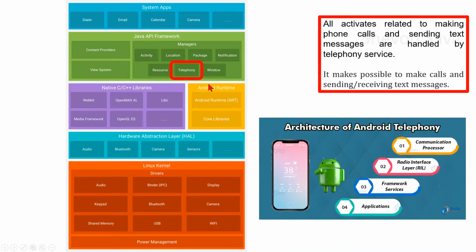Now we are considering telephony manager. All activities related to making phone calls and sending text messages are handled by the telephony service. It makes it possible to make calls and receive text messages. Here you can see the architecture of Android telephony. Android telephony architecture works in 4 layers here.